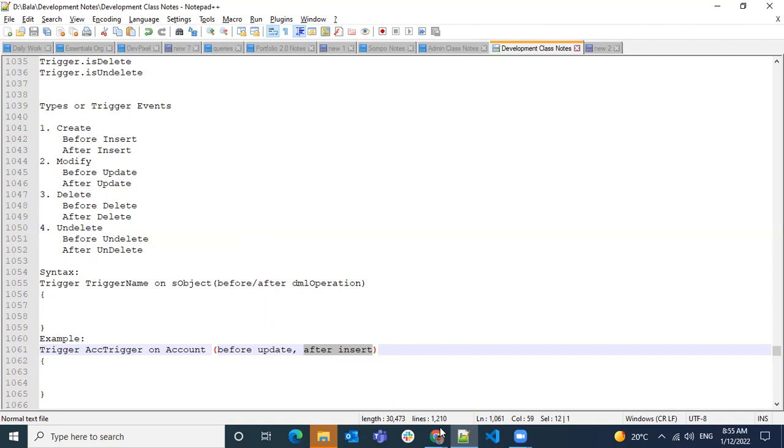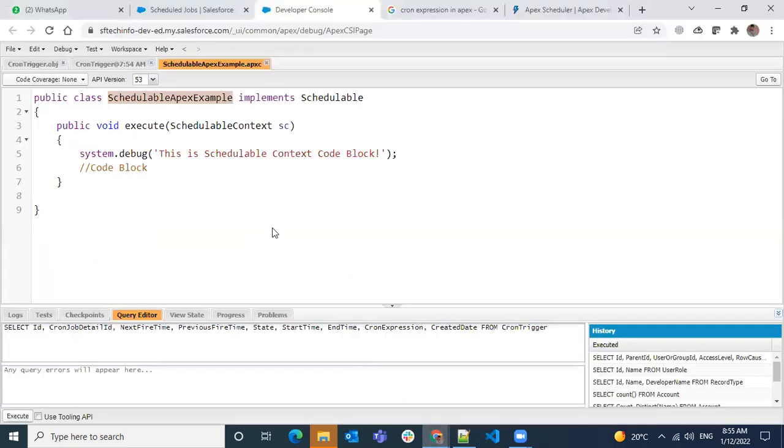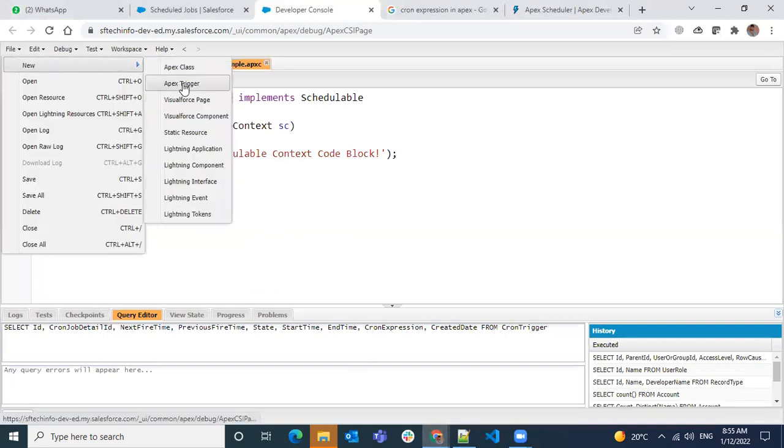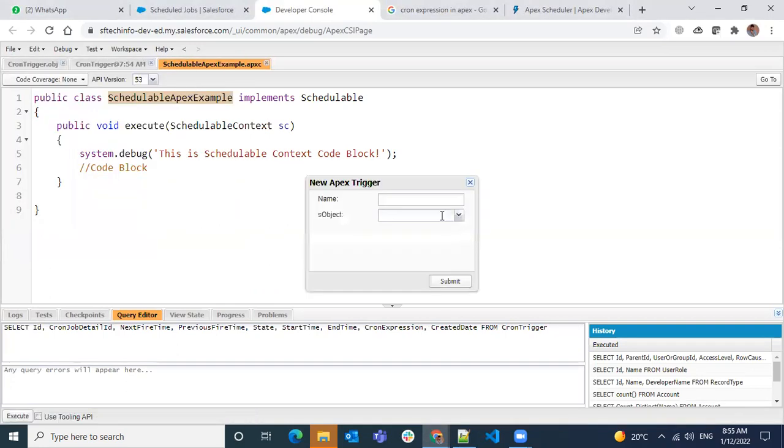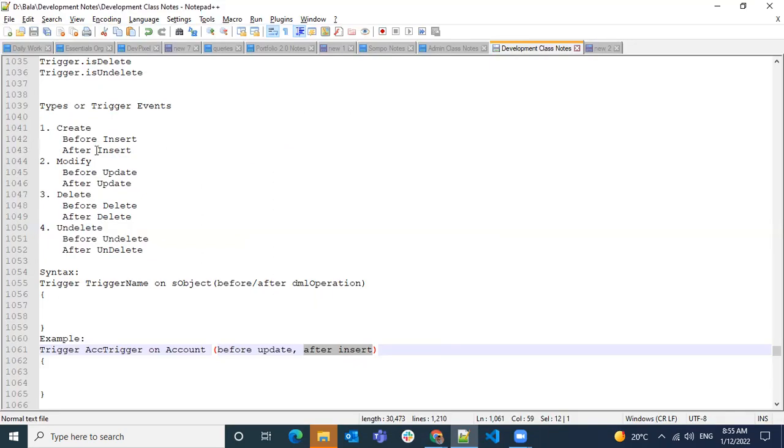Any questions we have? So Bala, in the events, before delete event is not possible, right? Yes, I need to check whether that is there or not. Well, there's a chance. I will check and come back on this one. Okay.